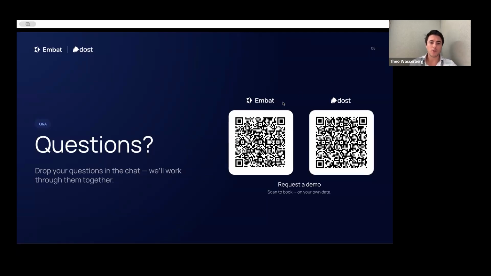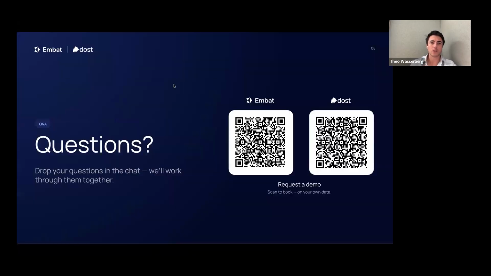Okay, so I've got one here about implementation times. So, Doug, maybe you want to start with this one. How long does a typical implementation take? The question here is, how long does it take to get Dost and Embat set up and running? Maybe you want to start on the Dost side.